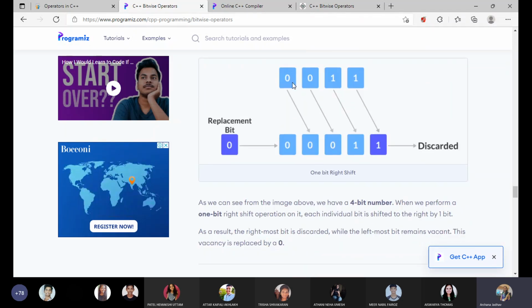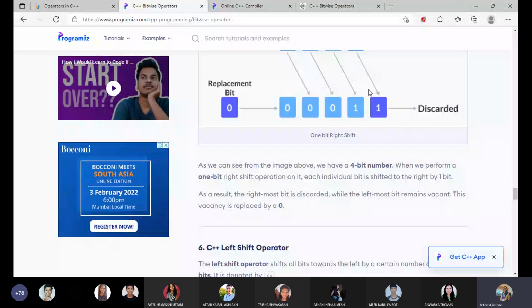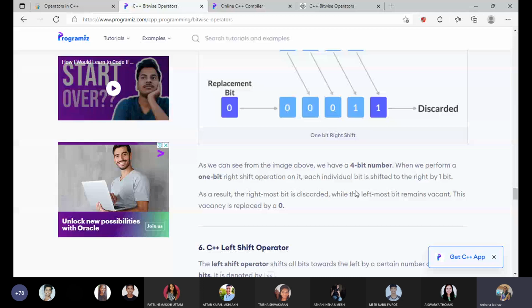So see, we have a 4-bit number. When we perform a 1-bit right shift operation on it, each individual bit is shifted to the right by 1 bit. As a result, the rightmost bit is discarded since it is shifted towards the right. क्योंकि हमें कितना bit चाहिए? 4 bits ही चाहिए. So the right bit will be discarded. तो right bit discard किया तो हमारे पास 3 bits होगा. So we will add one more bit in the most significant bit's place. We will add the 0. So it will now be 0, 0, 0, 1. Understood?